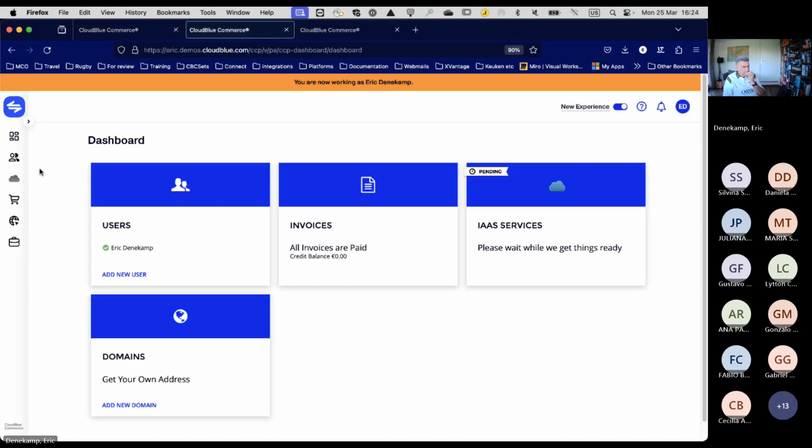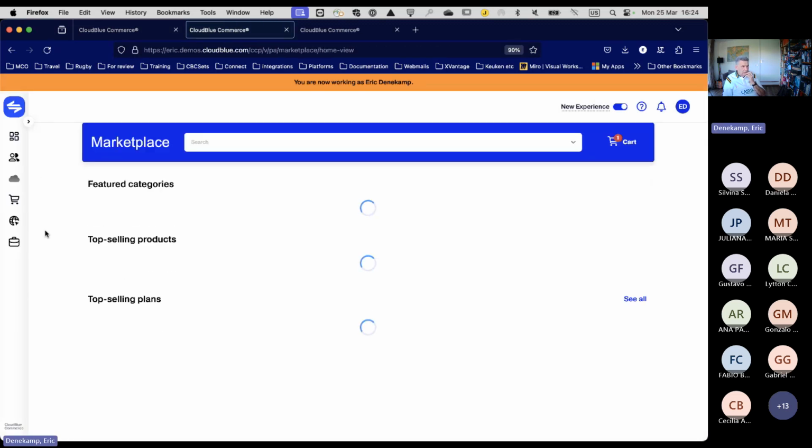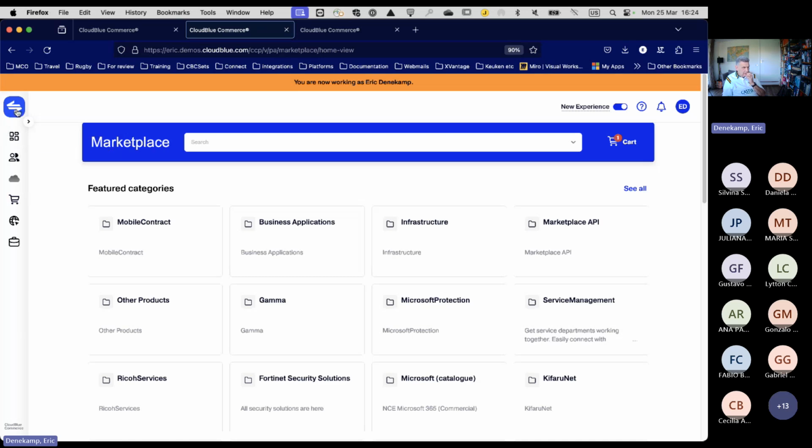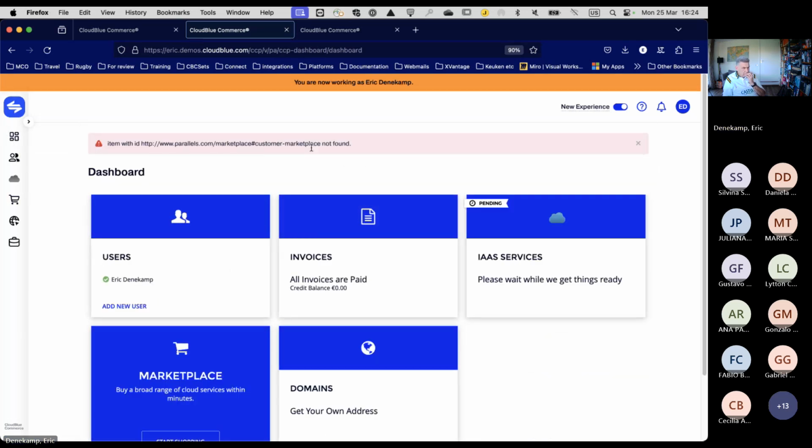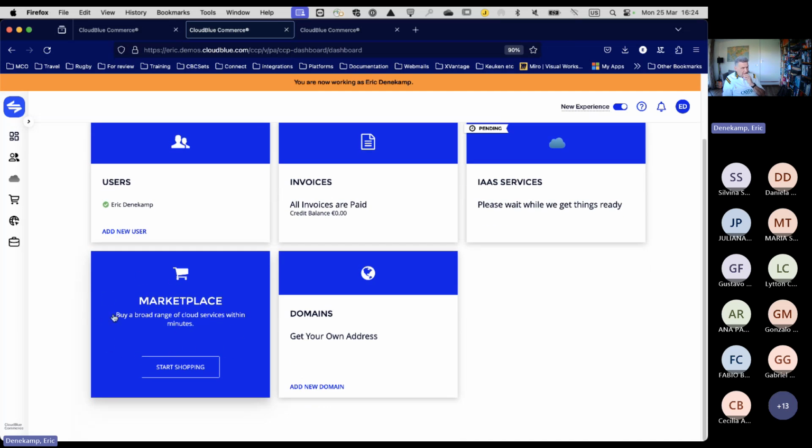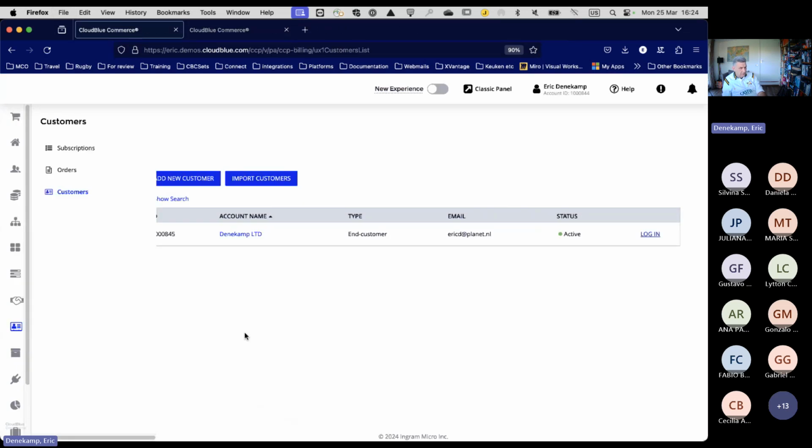And if I log in as that customer and I go to the marketplace here, I go to my homepage on the dashboard, it doesn't find the customer marketplace. There is a lot wrong today. I don't like that. But you see that at least it says buy a broad range and it says start shopping now here. And that's what I wanted.